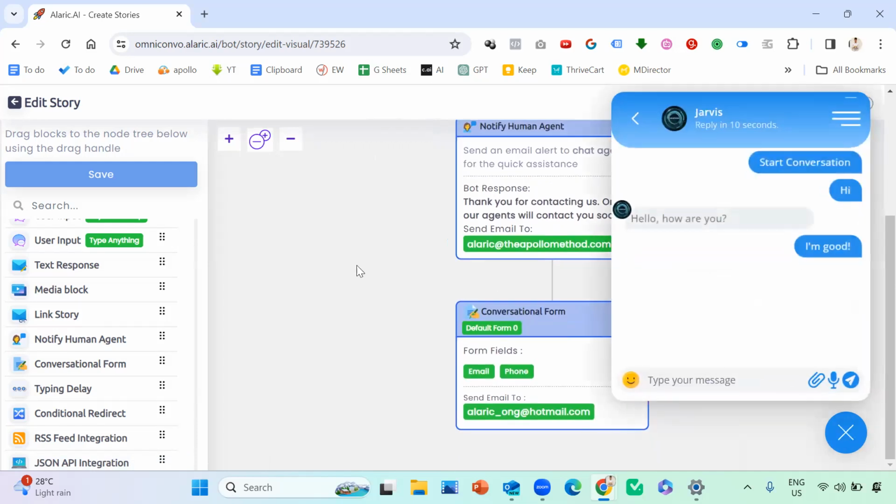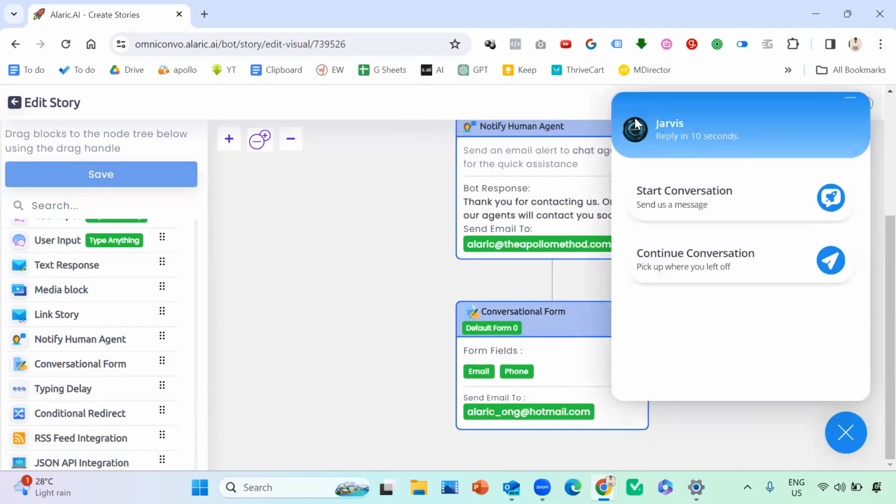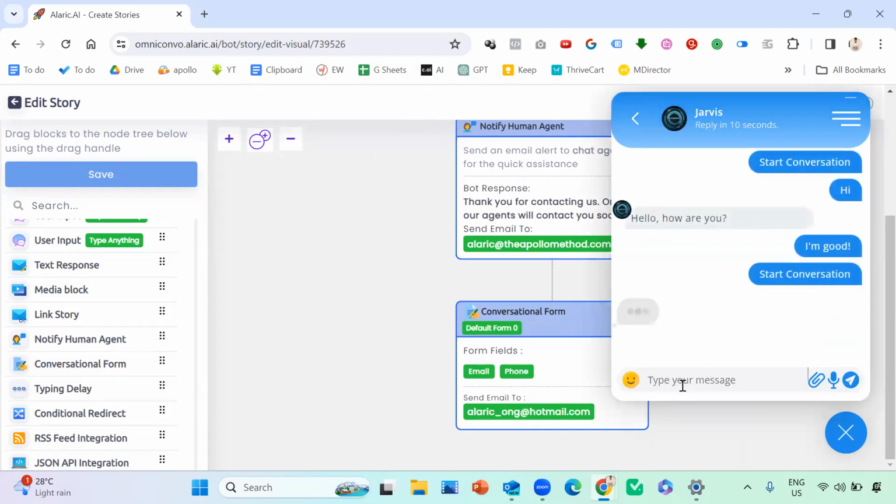Okay, so let me show you a quick example of how the form will look like if it is an inline form. So I'm just gonna start a new conversation.